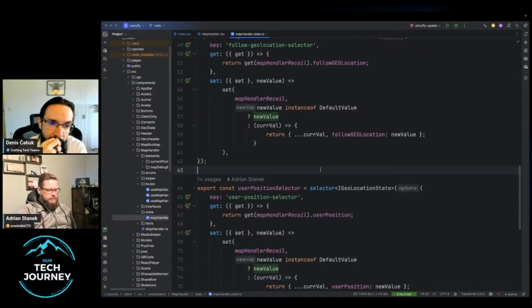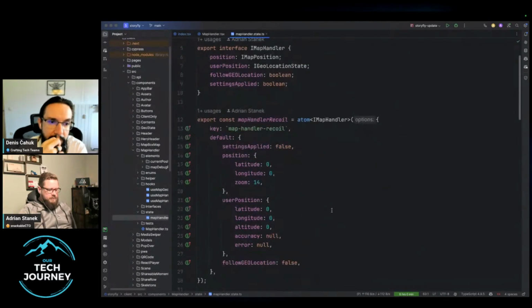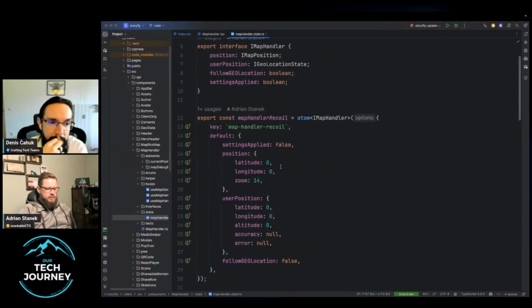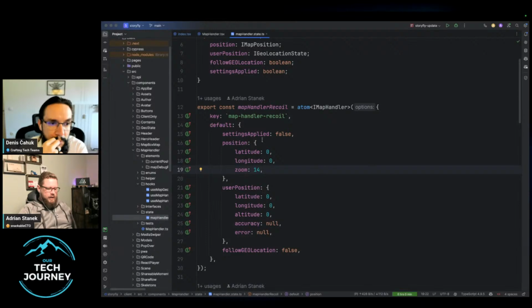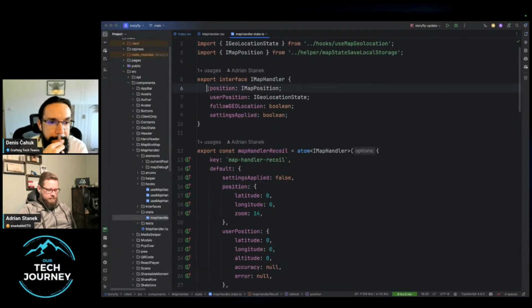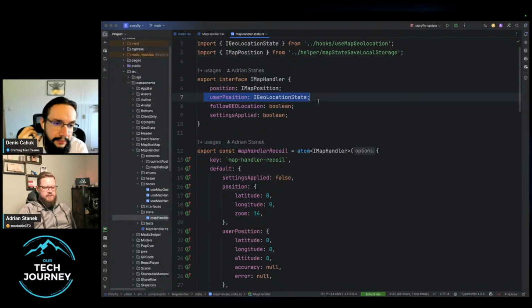We have the map handler state. So this is the map handler state. This is basically a Recoil atom. And we have here now the interface of position. This is an IMapPosition. This is the map position itself. So the overarching. We have this one earlier. Yeah. Exactly. So we have a user and longitude and latitude. Exactly. And we have the user position inside that as well. So it is basically the user's position.